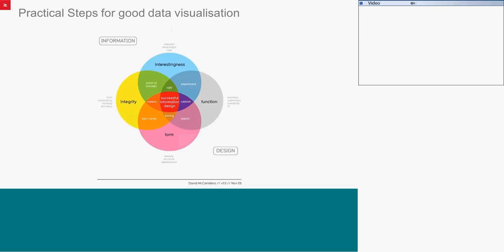Here is a quick view of what David McCandless called the road to successful information design. The components that were relevant were integrity, interestingness, functionality, and form. Using proof of concept, experimentation, sketching, and eye candy, you would then reach a successful design.